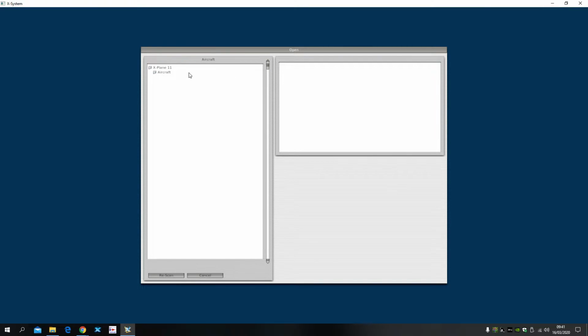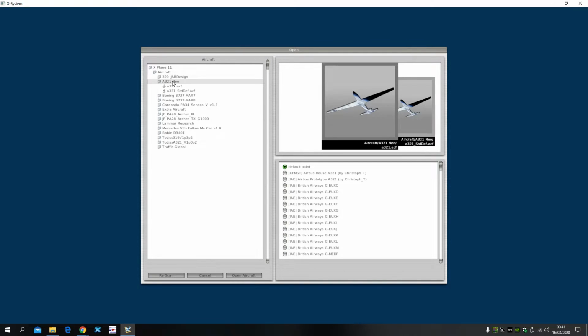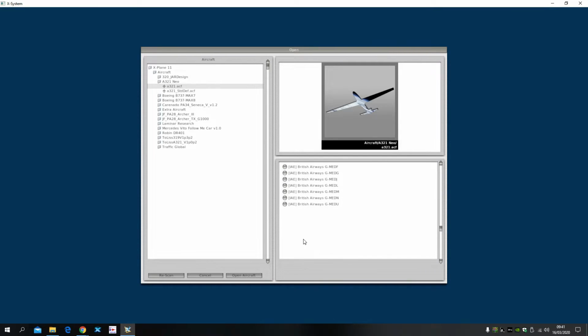load up this window with these 2 folders on the left. So we should have X-Plane 11 and we should have Aircraft. We want to click on Aircraft and then click on the A321 Neo folder that we've just made. We're then going to select A321.acf, and on the right hand side it has all of the repaints that we've got installed. We don't need to worry about which one we select. I tend to do it just with the default paint. We then want to click on Open Aircraft at the bottom.